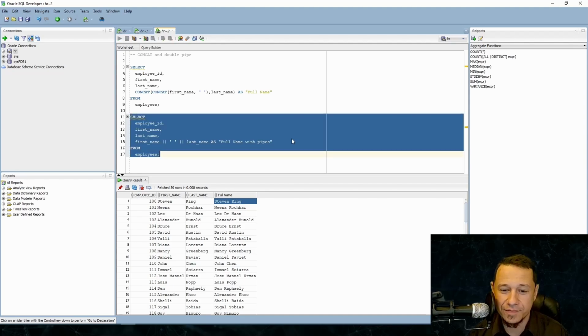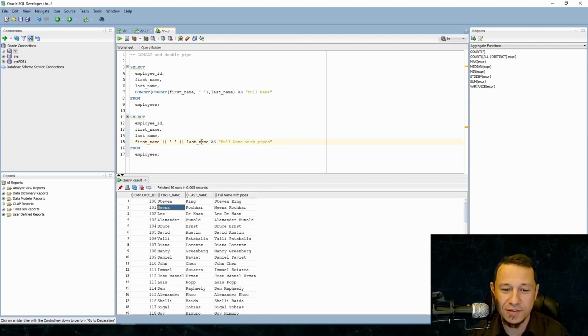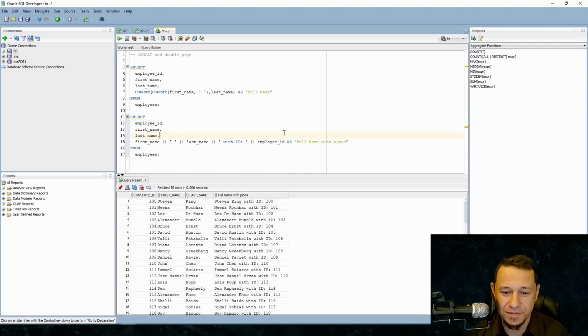Let's execute this. And we can see we got completely the same result. Of course, we can add also other types of data to concatenation. So for example, I could also add the ID over here. So let's add a literal. Let's name it with ID. And let's add also the employee ID. And let's execute this.